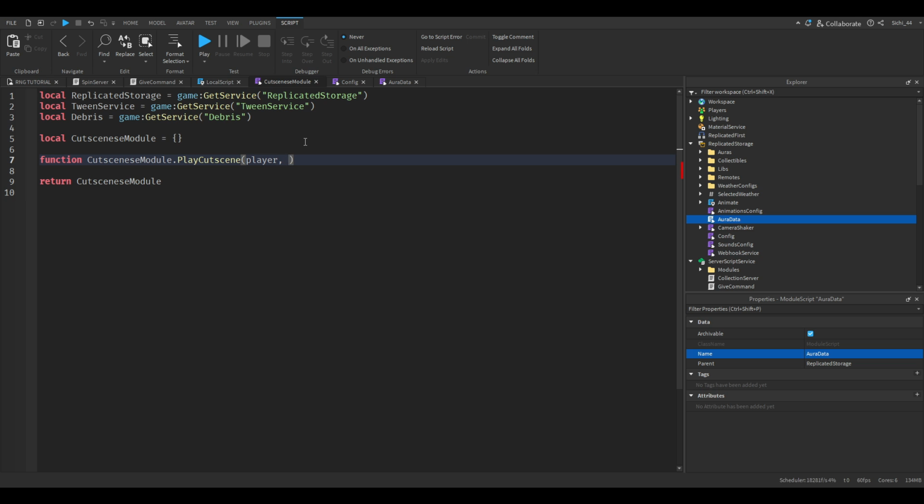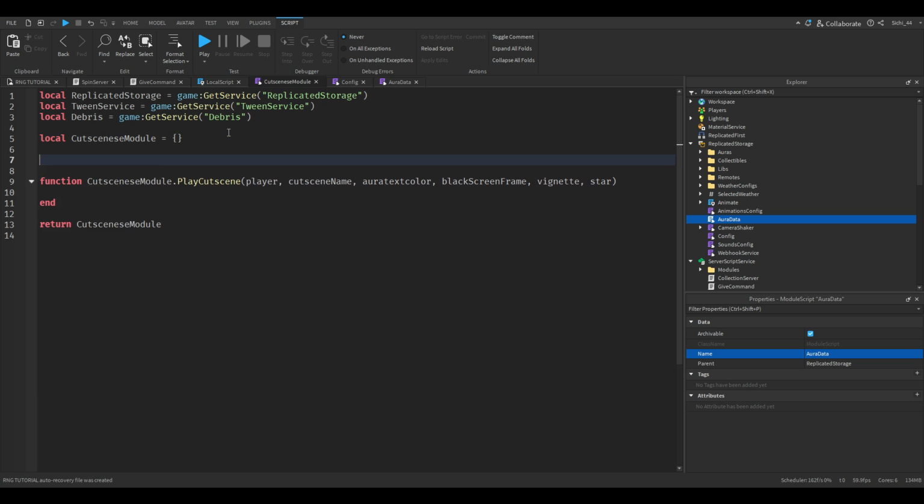And we are going to need the player, the cutscene name, the aura text color, the black screen frame, the vignette, the star. No, that's it. And then we're going to add a new function to reset everything. So local function resetVisuals. It's going to accept the star, the vignette, and the aura text color.